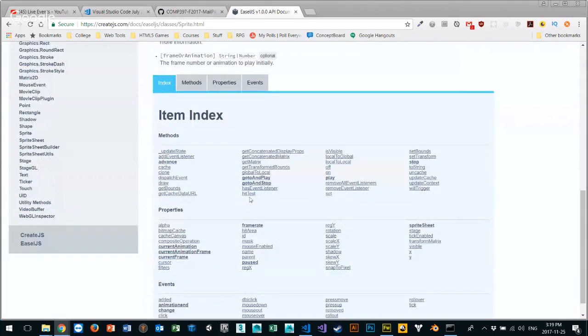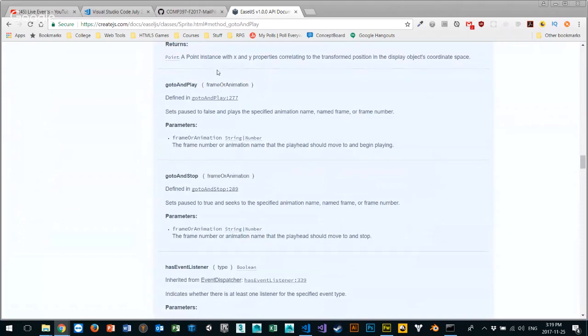There's other ones too. There's go to and play, right? And go to and play has a frame or animation. So it says sets pause to false and plays a specified animation name, named frame or frame number. So I can put a name, a number, something I want in there. Look what it takes. It takes a frame or animation, string or number. That's what it takes. String or number.